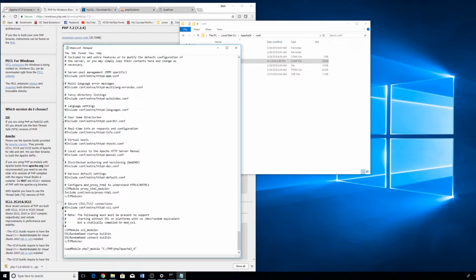Note that the number after PHP should match the version of the PHP you are installing, and the text in quotation should match the file name and location as it is on your machine. Next, add the following two lines exactly as shown.